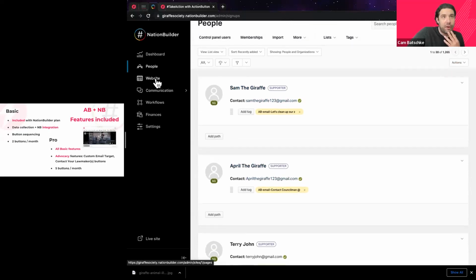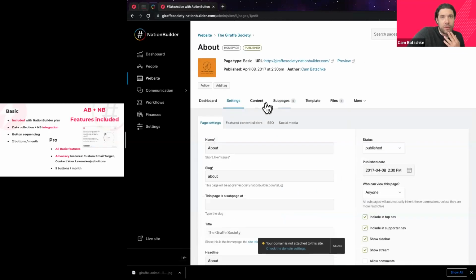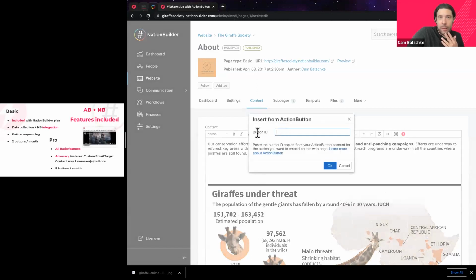And I'm just going to go to the website tab. I'm going to go to my home page here, go to my content section. And this seems like a good place to put my action button right here. And conveniently, we have this nice little action button, insert from action button right here that we can click. All I need to do is click on that button ID.